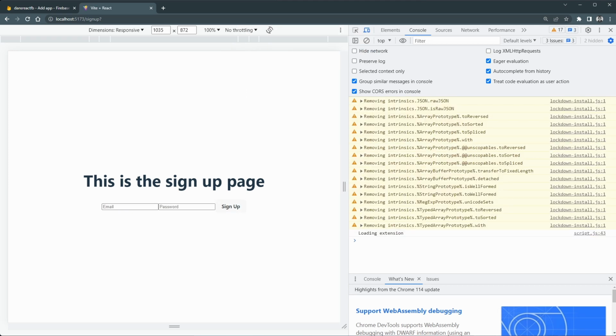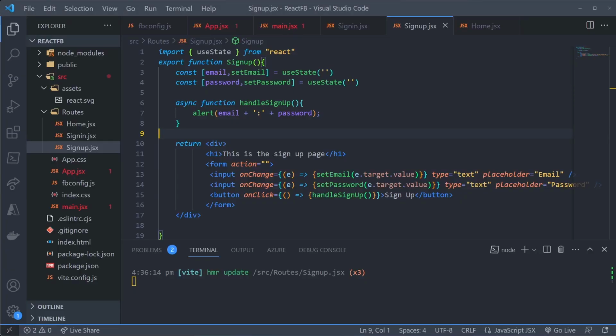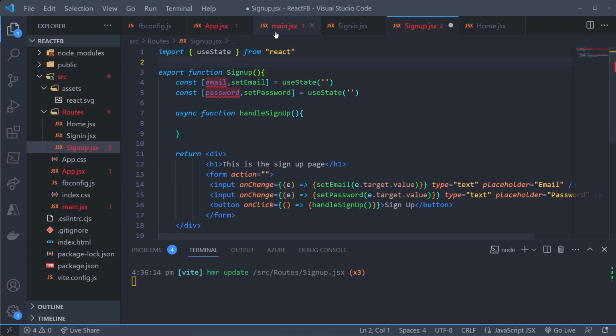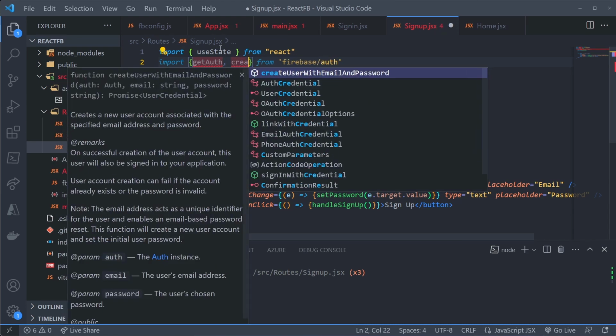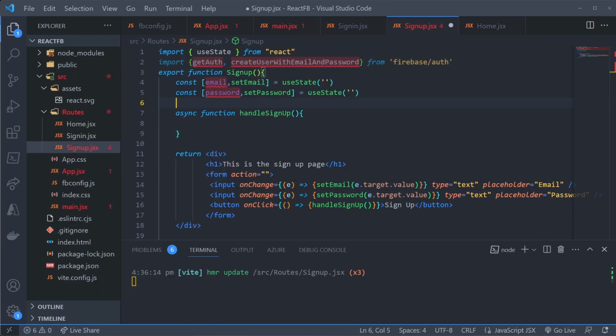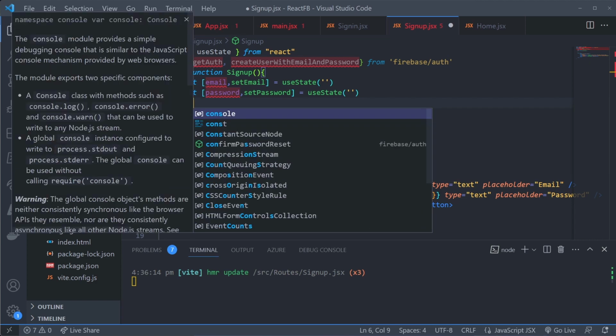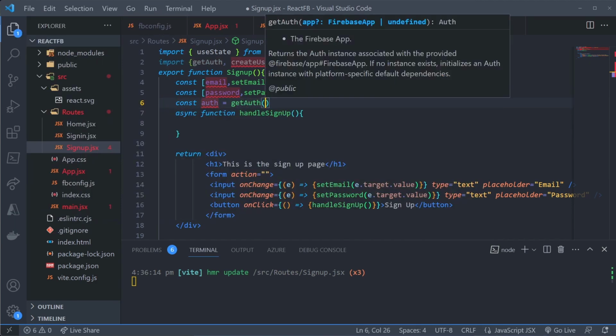Alright, so we pretty much got everything in place now. All we have to do is just use the Firebase functions instead of just alerting this right here. So we're going to import a couple functions from Firebase. So we need the getAuth function, and I'll just do this from firebase/auth, and then we'll also need the createUserWithEmailAndPassword function. Okay, so now we've got those two functions imported. We also need to just instantiate that getAuth instance. So we can say const auth equals getAuth.